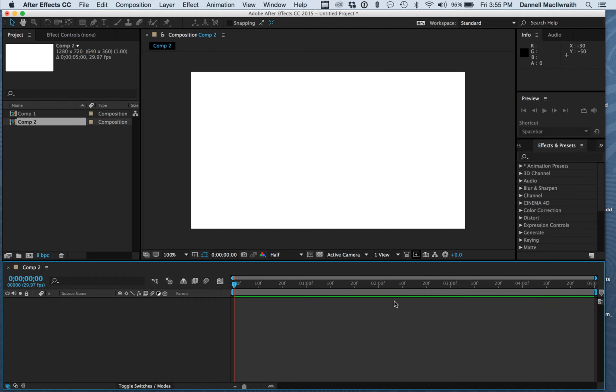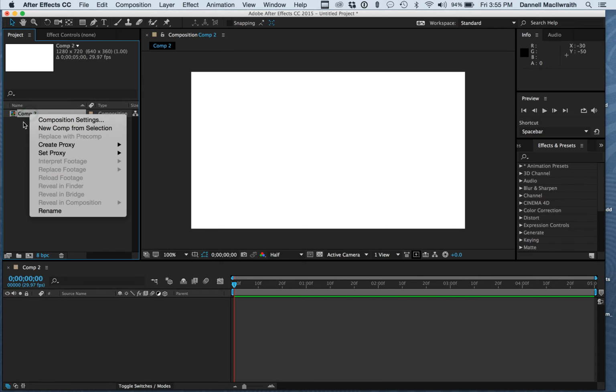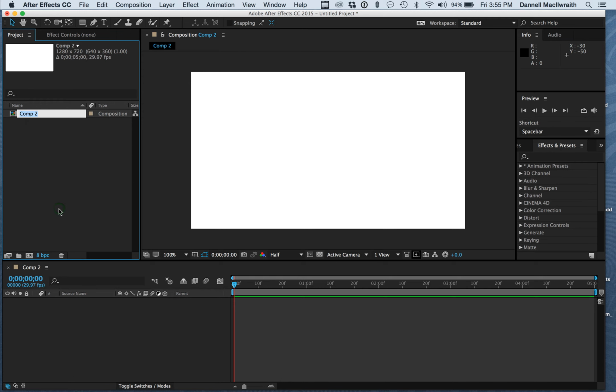Now that we have our actual canvas that we can start working on our composition, you can see here I have two because I had that one. I could come over here to my project and it puts it directly in here, and I'm going to rename this. So if I control click on comp 2 or comp 1, I'm going to rename this to be example. You can see how you can make these compositions and rename them in the project palette.